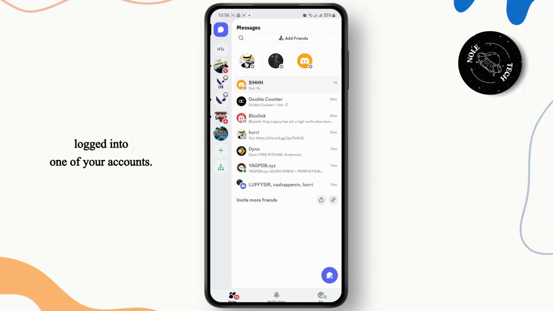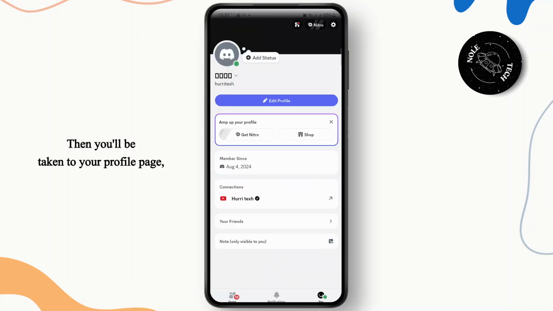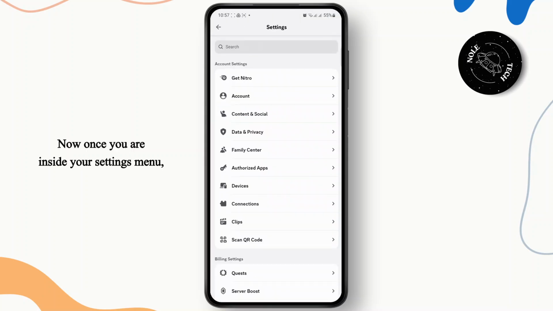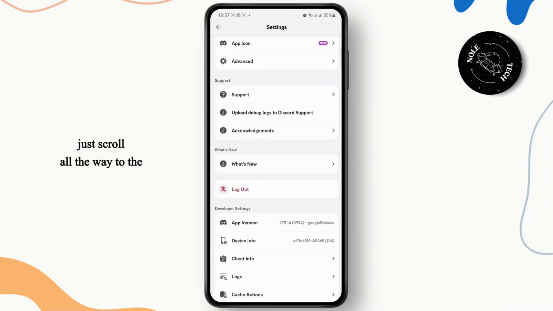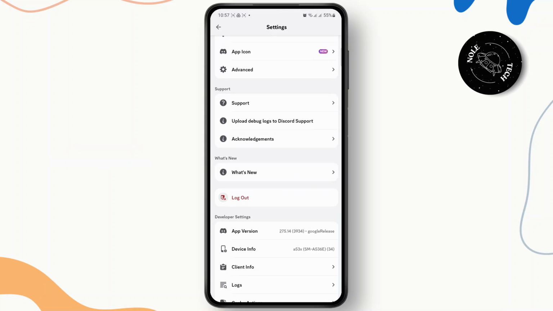Then make sure that you're logged into one of your accounts. Now, if you want to change it to your other account, tap on the U icon at the bottom right. Then you'll be taken to your profile page, and at the top right, you'll find the gear icon to head over to settings. Now, once you are inside your settings menu, just scroll all the way to the bottom until you find the logout option.